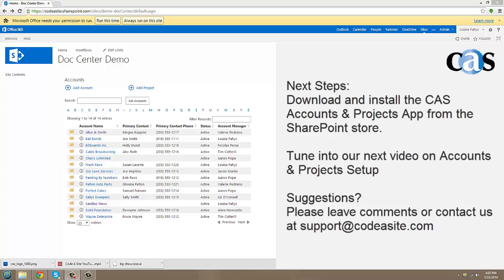So how do you get this installed in your environment? Well, if you go to the SharePoint Online store and search on the Codasite Accounts and Projects application, you can easily install it within your own SharePoint site. And then from there, I would tune in for our next video, which is about how to actually set up the Accounts and Projects application from the back end.